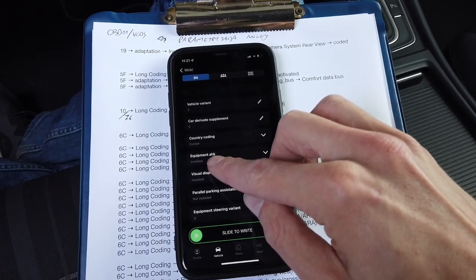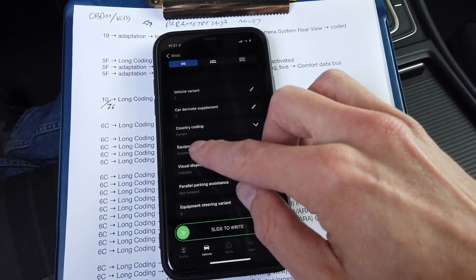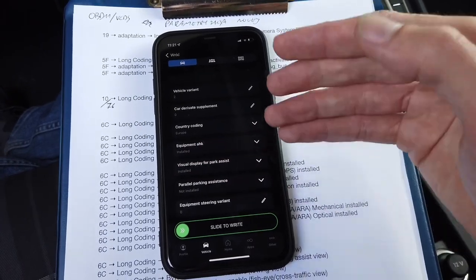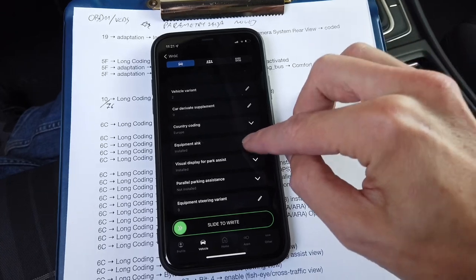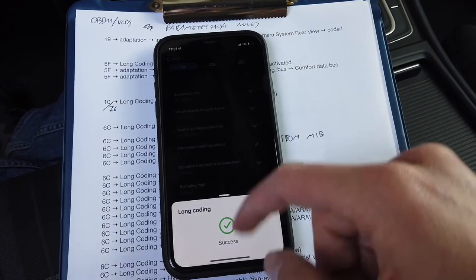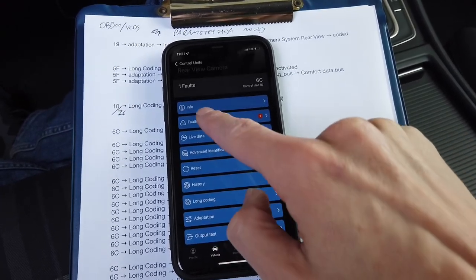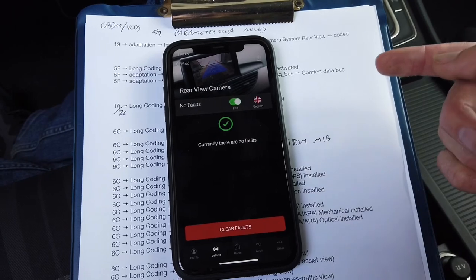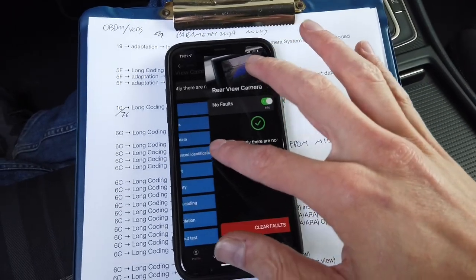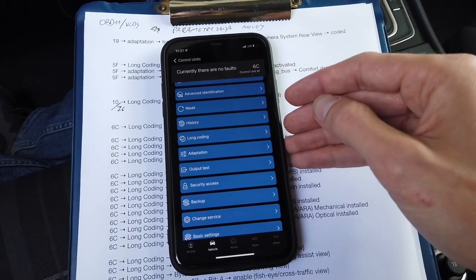Equipment. AHK. This is tow bar. It's set to installed, and I know that this vehicle is not equipped with a tow bar, so let's set it to not installed. And right now let's go back, faults, and we have no faults anymore because the camera knows that this vehicle is not equipped with a tow bar and it's not trying to communicate with it.